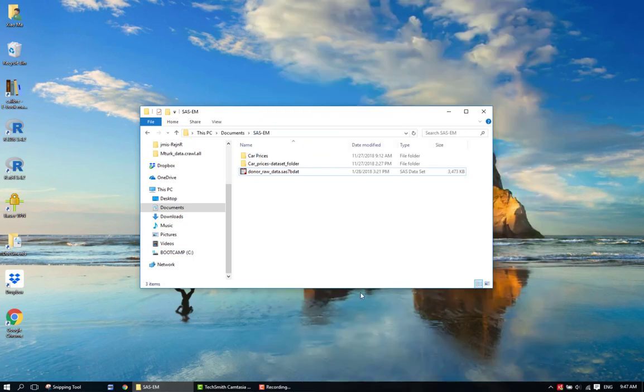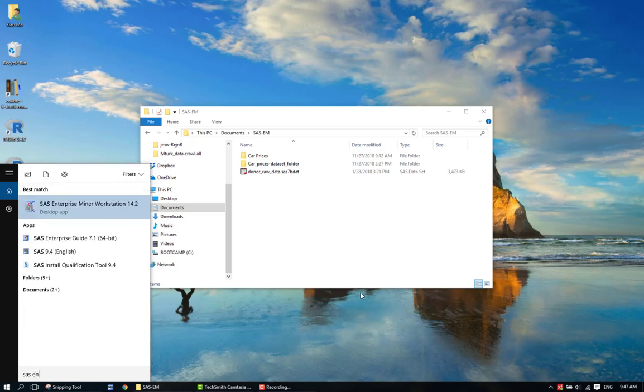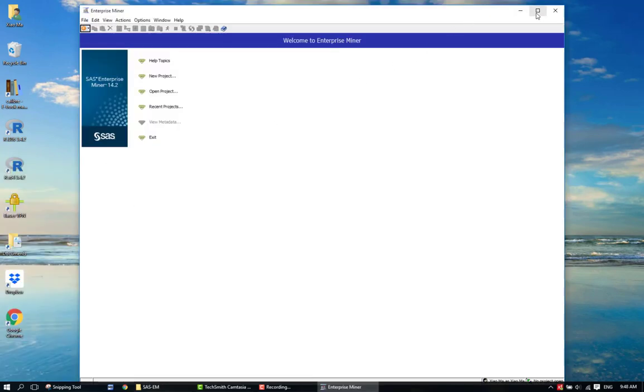Now the first step of using SAS EM is to open it. Go to your search function and type in SAS Enterprise Miner. If you have correctly installed the SAS Suite, then EM will pop right up. And make sure that you select to open the SAS EM workstation, like this. I'm going to enlarge it.